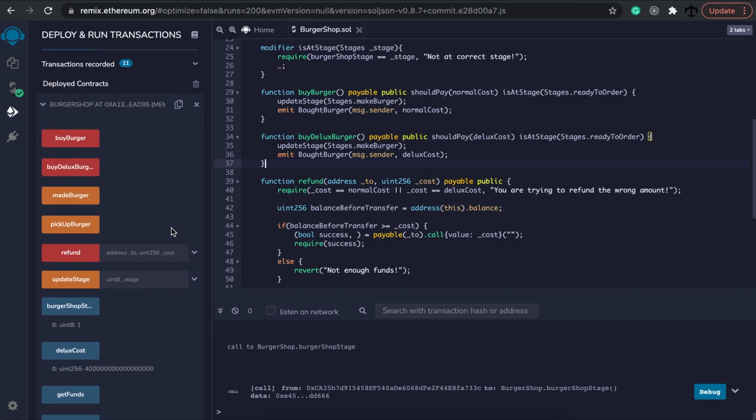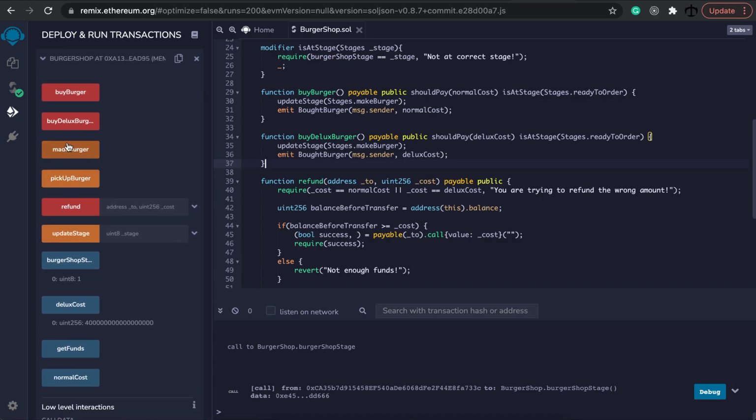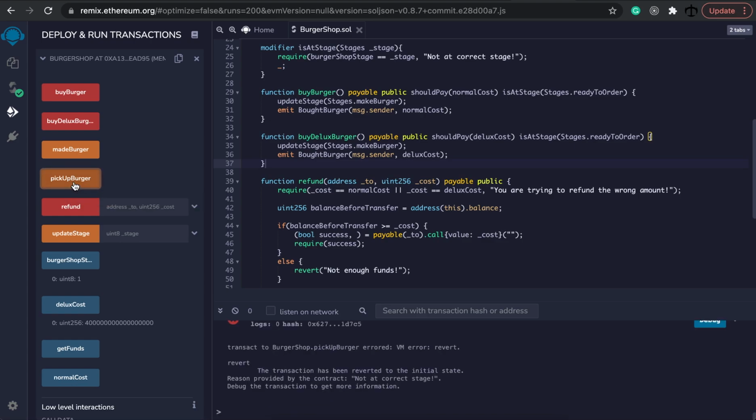Employee is done. He's going to go ahead and say, well, I've made the burger, right? He cannot call pick up burger, or a client can't pick up a burger yet. If we click on pick up burger, it's also going to say it's not at the correct stage because we're still at the making the burger stage.